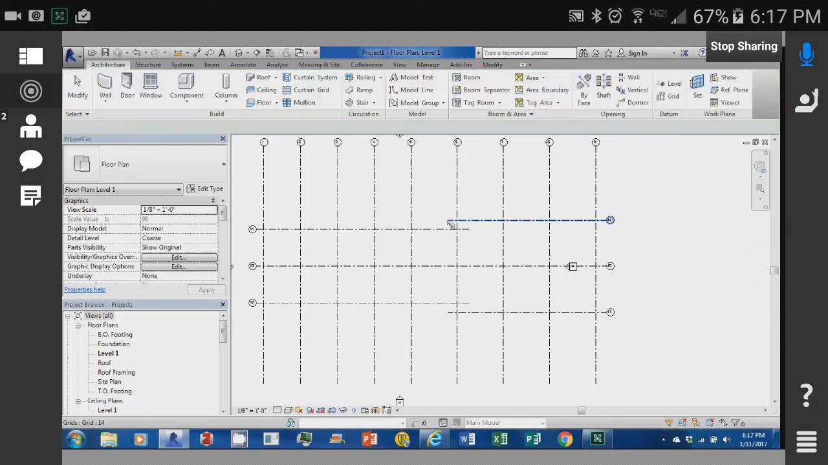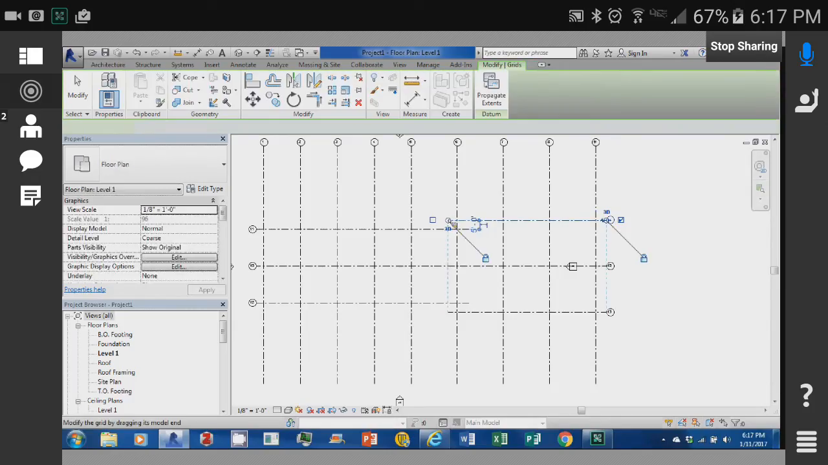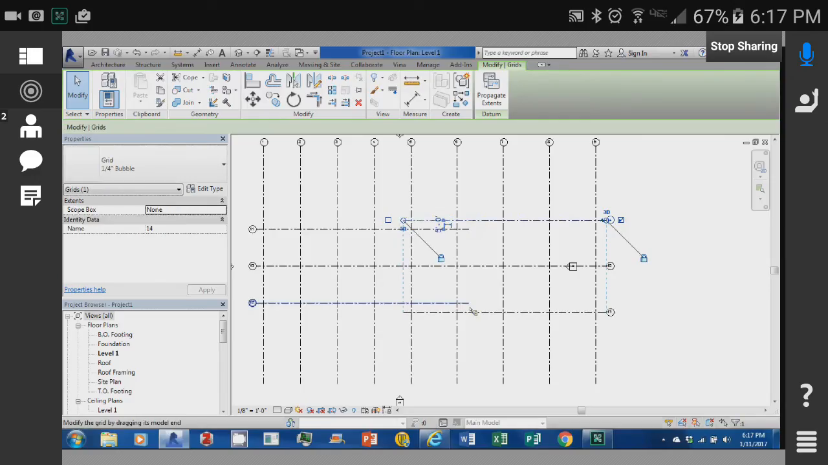Grab this grid, grab its bubble and pull it over to here because that's where it needs to be. And this one just started on the wrong bay. Maybe here. There we go.